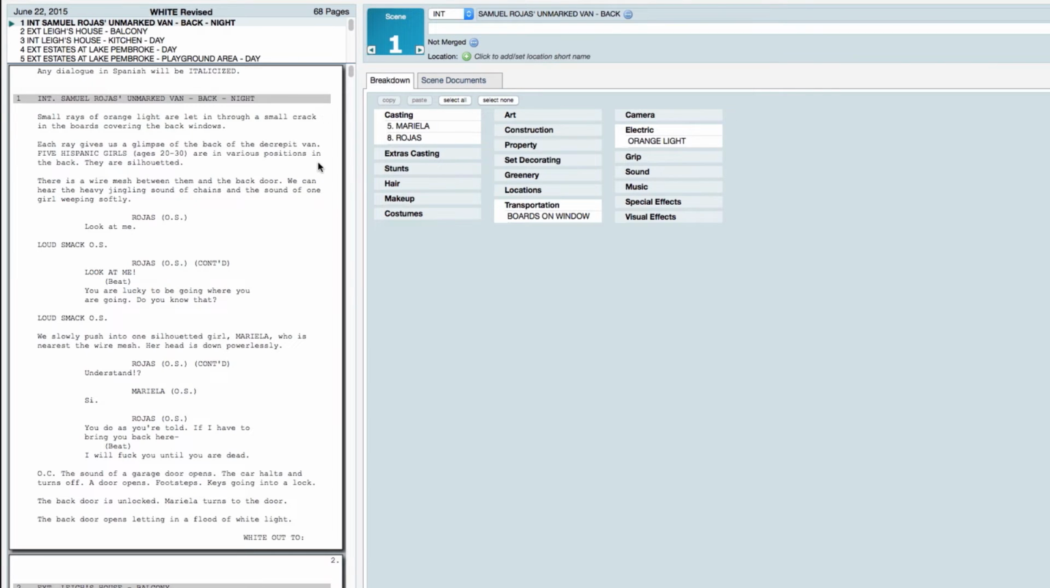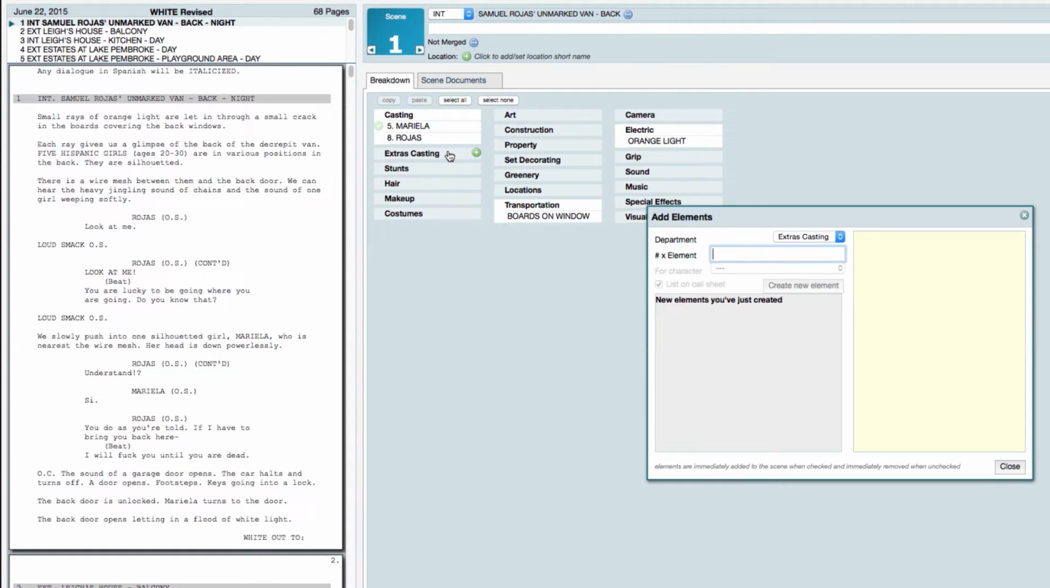Each ray gives us a glimpse of the back of a decrepit van. 5 Hispanic girls, aged 20 to 30, are in various positions in the back. They're silhouetted. Now, I happen to know from having read the script before I started this that one of these girls is Mariella. The other 4, we don't know who they are. So we never see them again. So I'm going to leave Mariella in there, but I'm going to add 4 Hispanic girls.